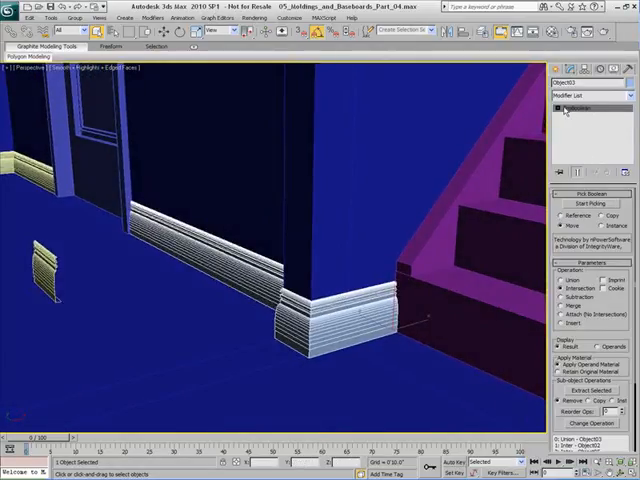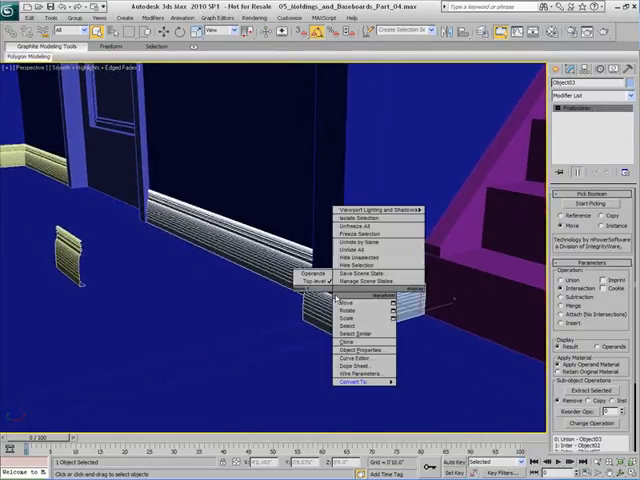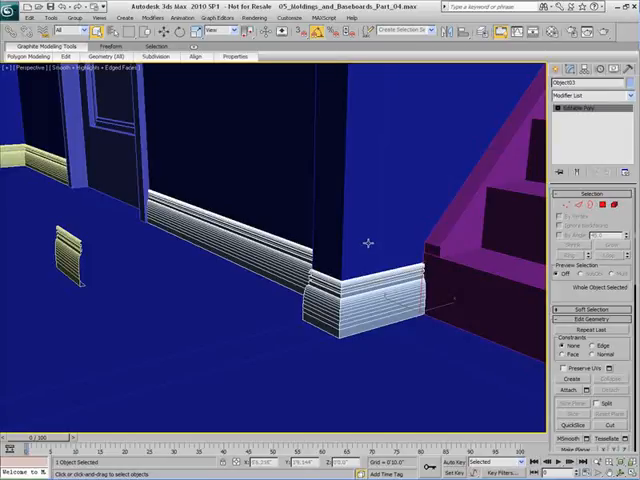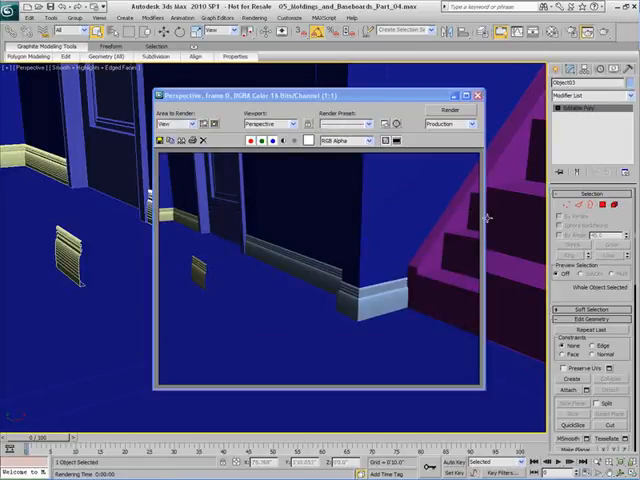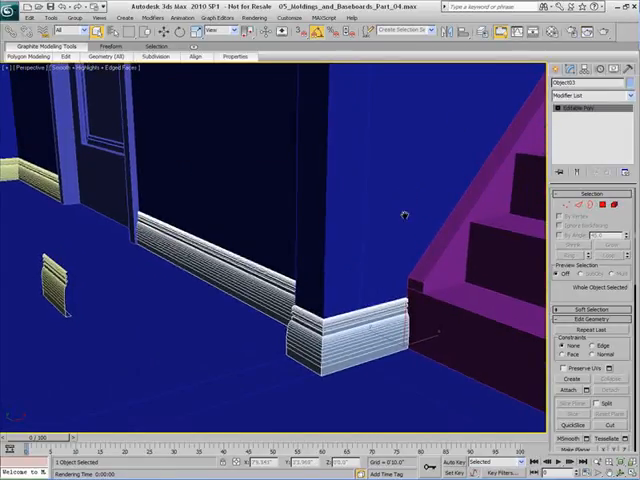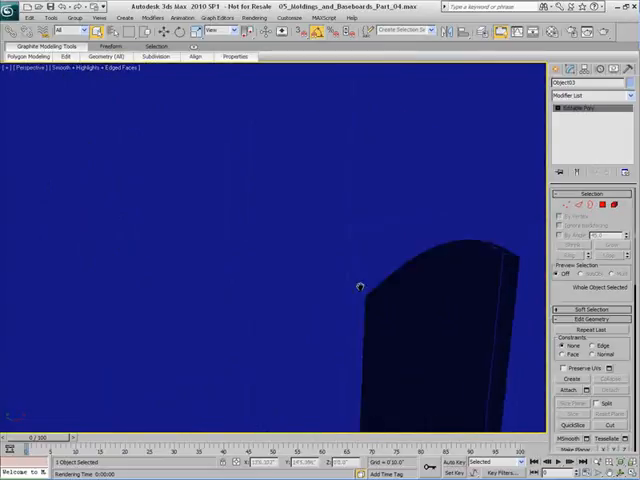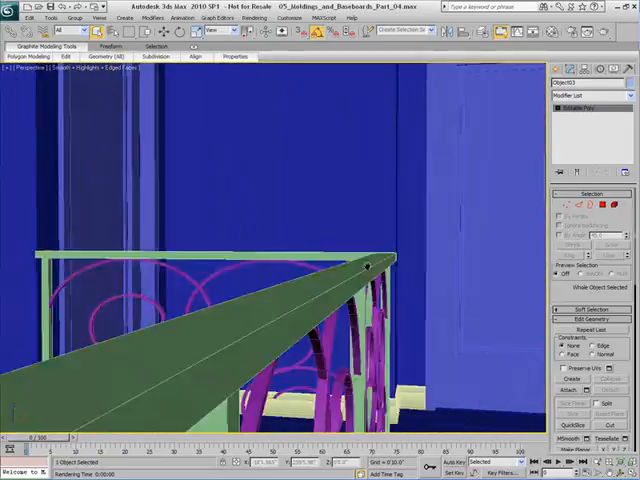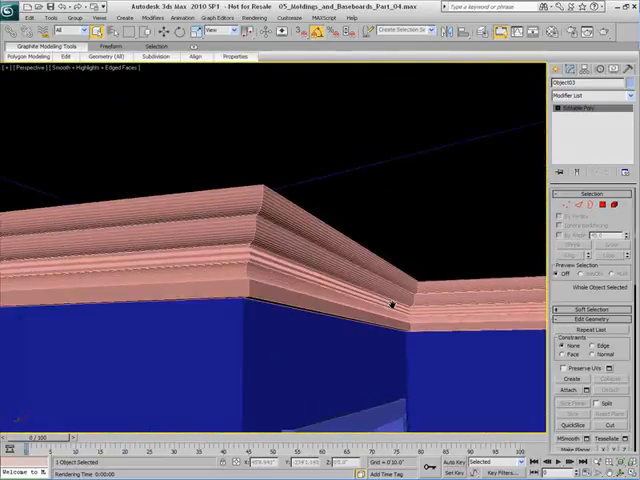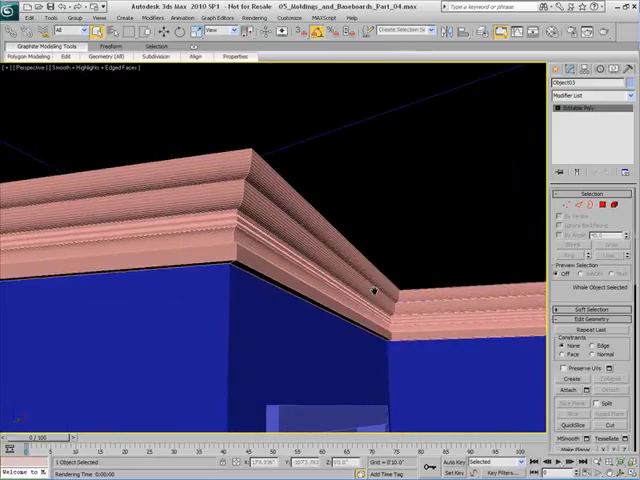And it's this object down here. You can see it's a ProBoolean object, so it doesn't like that. So I'll go ahead and convert that to an editable poly. And now my rendering feature's back. Alright, so now that I can test render again, I don't have strange errors popping up. I'll just come in here and do a quick little test render of this.